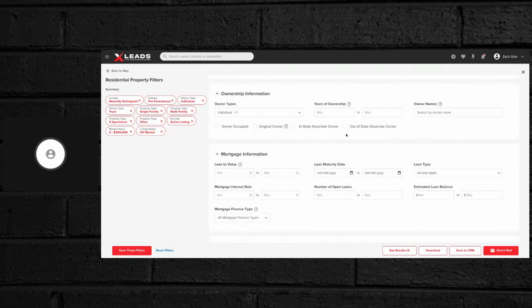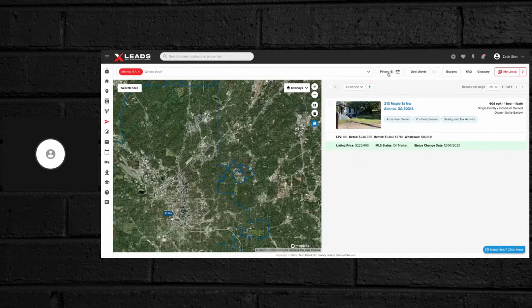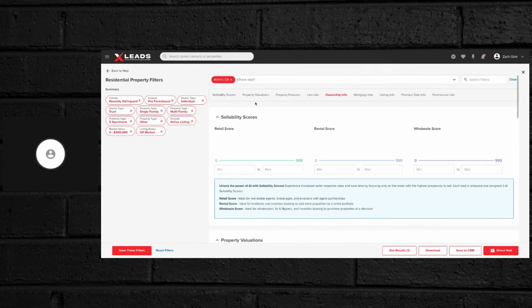So once again, you have filtering. I want to show you guys again. You can click the filter button right there. And it'll give you all the filters. And then you can go from left to right on all the different ones. This is when I'm pulling my marketing list. This should be the first activity you do in XLeads because it's going to pay you the most. And you have to understand that.